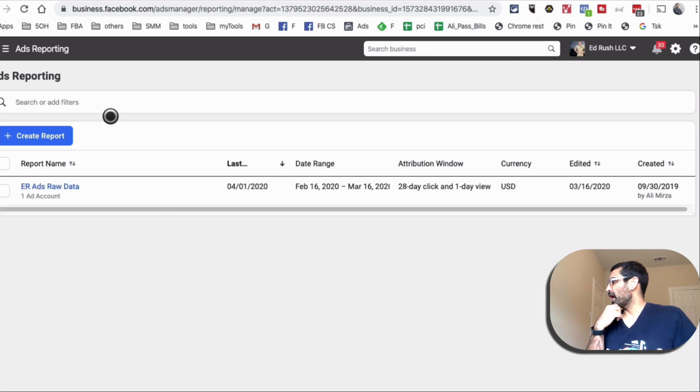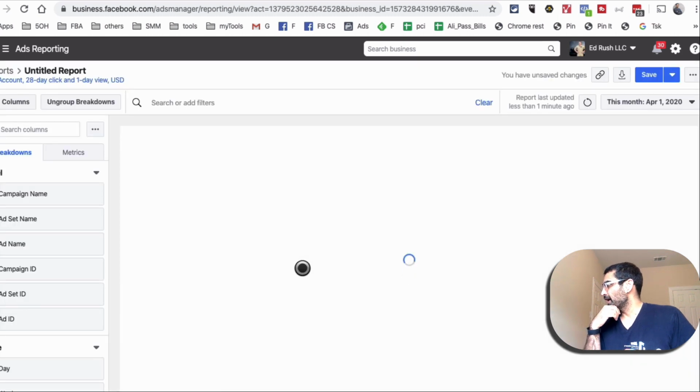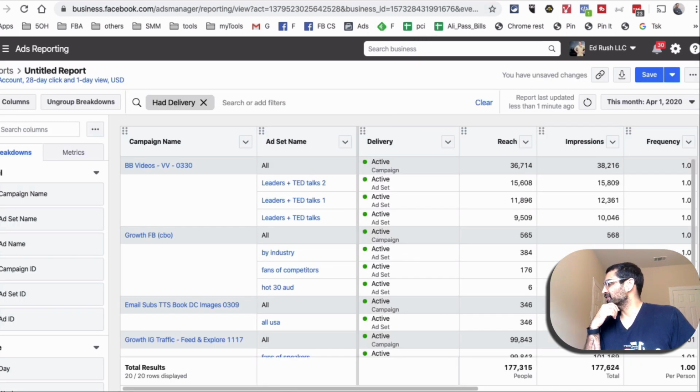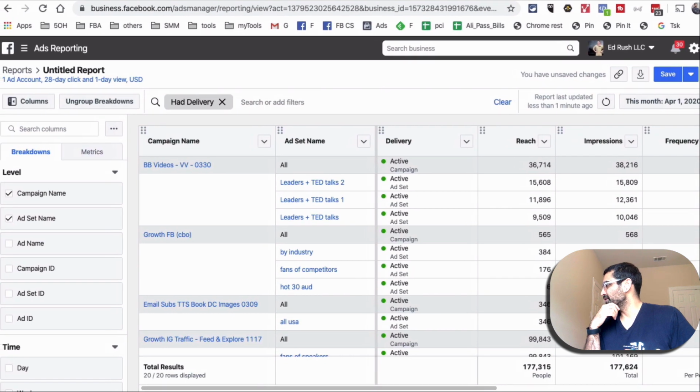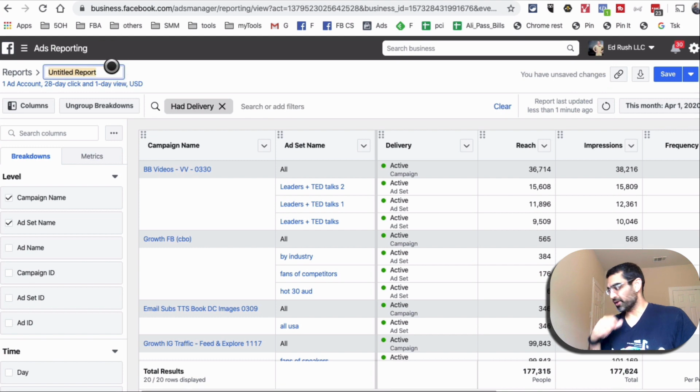Here's a report that I have saved. I create these on a consistent basis, on a monthly basis, or sometimes every 2 weeks, depending on what our agreement with our client is. But all right, let's create a brand new report. I'm going to click on this blue button, Create report. By the way, this is very self-explanatory. Facebook makes it super, super easy. You can name this report whatever you want, so I'll just call it test report.